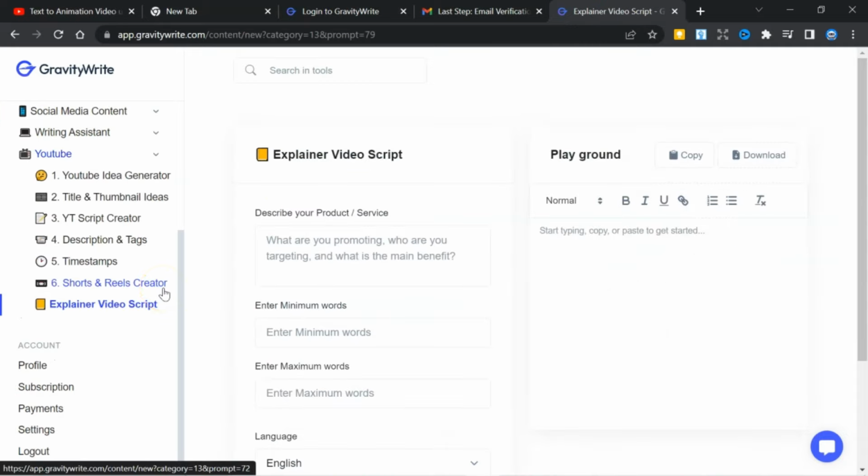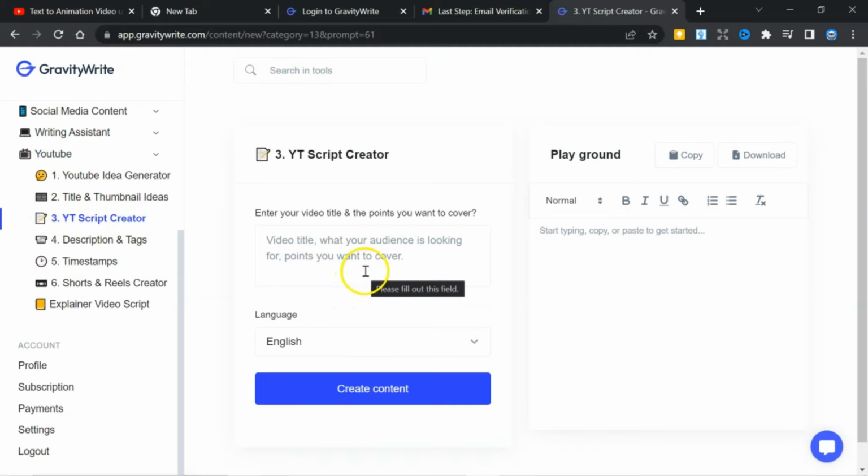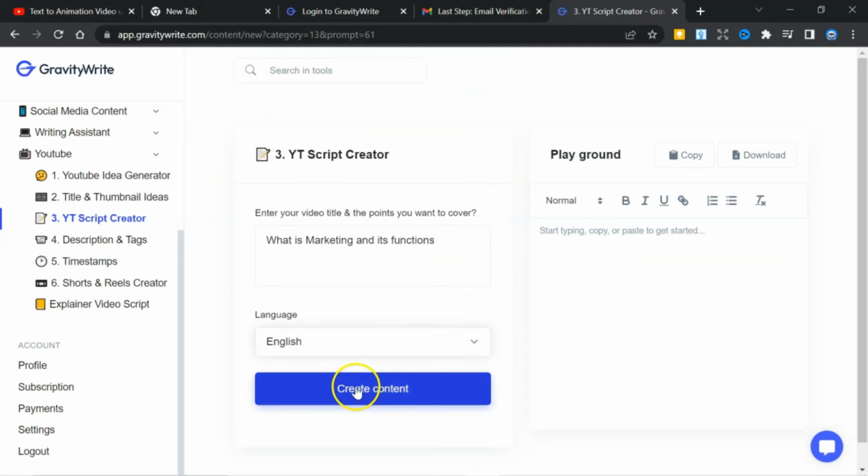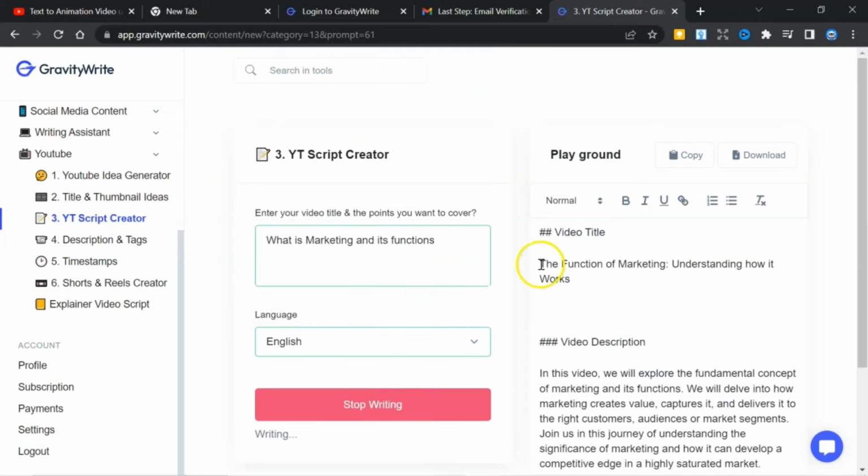If you want to create a video for YouTube, then click on YT Script Creator. This is point 3. Click on it and you will reach here. Enter your video title and the points you want to cover. I will write what is marketing and its functions. So language, click here and you will find lot of languages here. Click on create content. So it will start writing my script.